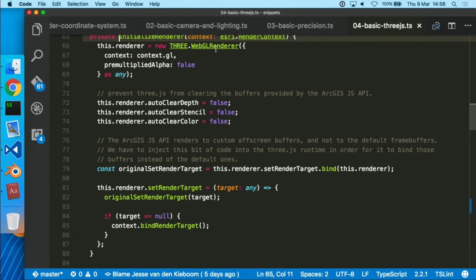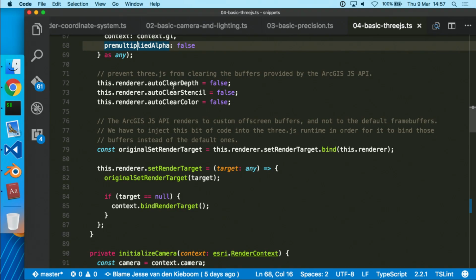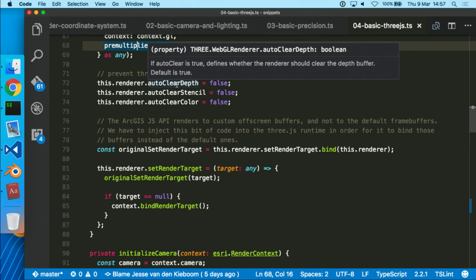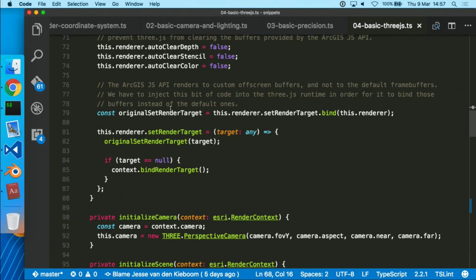First, you create the WebGL renderer of three.js. You provide the GL context that we give you in this context. Set pre-multiplied alpha to false because we don't do that right now. There are a couple of things you have to turn off because they will try to clear the depth buffer, the stencil buffer, and the color buffer, throwing away everything we just rendered. So be sure to turn that off.